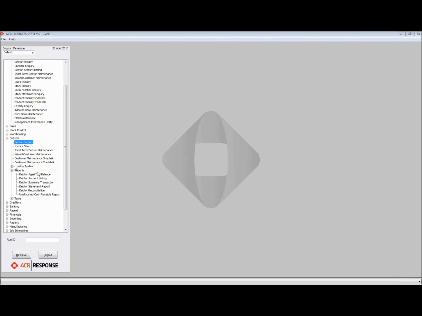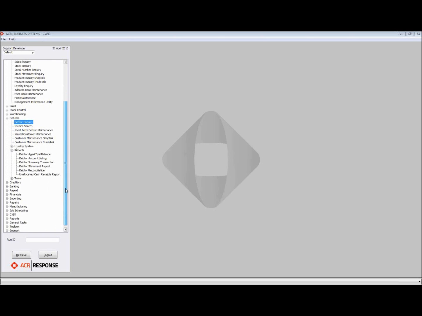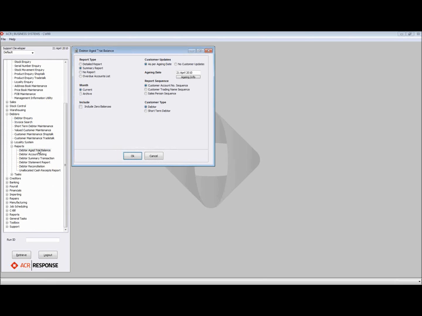Okay, so for debtor reporting, as a general rule, most of the information you can find under your debtors heading and under your reports heading. The first would be your aged trial balance, and to open that, it gives you an overview of your debtor system. Your current aging date will be displayed in this field here as to the last time it was aged. Now, according to the configurations in the system, you can set that to automatically update, or you can update it manually yourself.